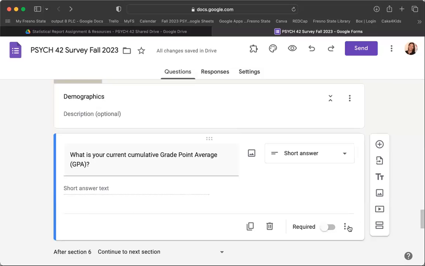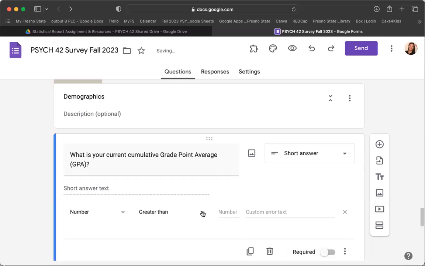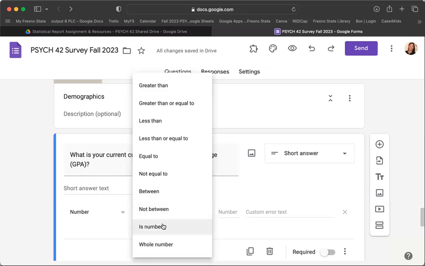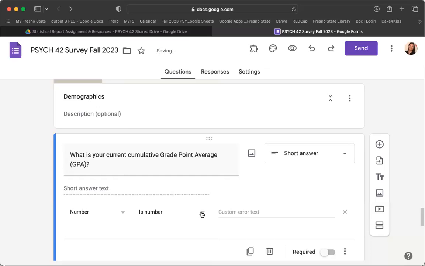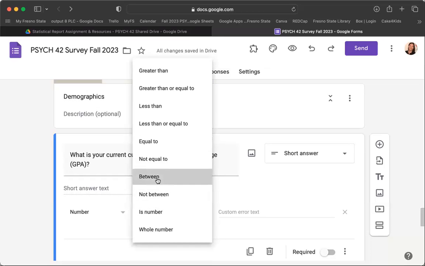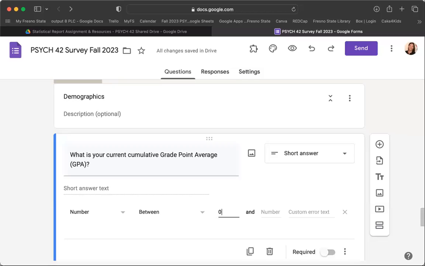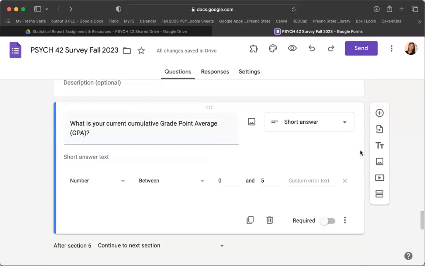I do want to add response validation. So again, I'm going to these three little dots right here, response validation, and I want it to be a number. So I'm just going to say is a number. And actually I could make it more specific. I could make it between zero, which you should not come across, and we'll put five. And then we could add error text if we wanted to, but that's not a big deal.